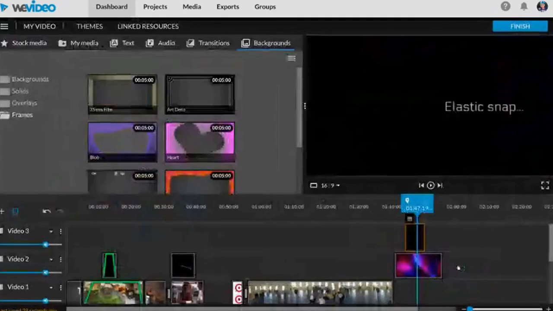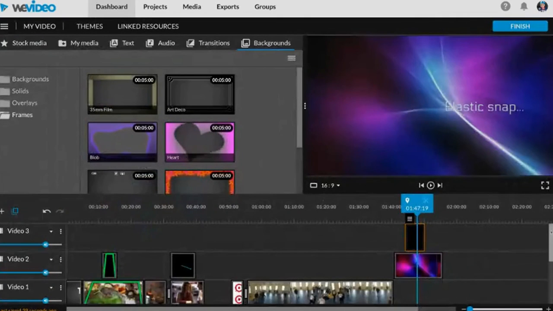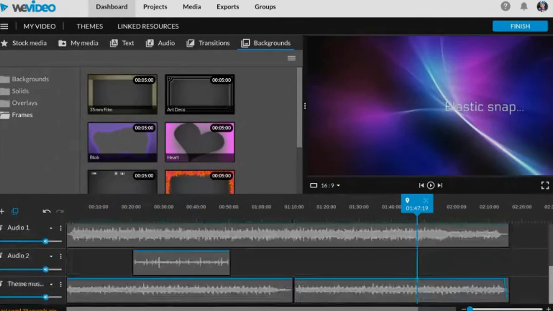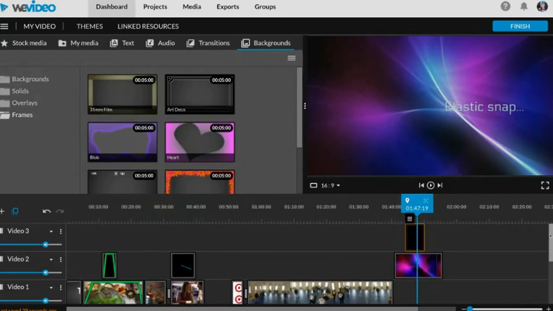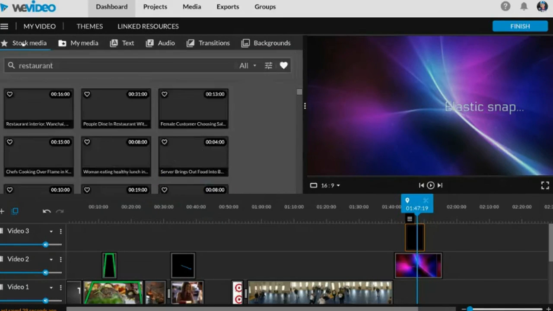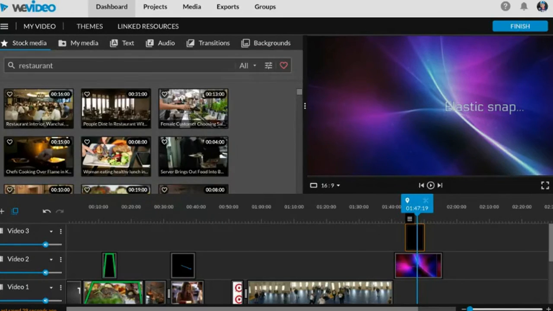hit use this theme if I like it, and then what it does is it kind of applies those filters that you saw on top of all of the pictures and video that are already in the track, and then the theme music down at the bottom. So I would actually recommend, if you're going to go with a theme, I would get all your clips and your pictures in the timeline first and then add the theme, because it doesn't always apply to all of them. I've found in the past, if you're adding them in after you choose the theme, so just keep that in mind.